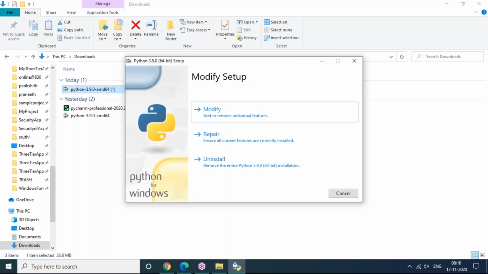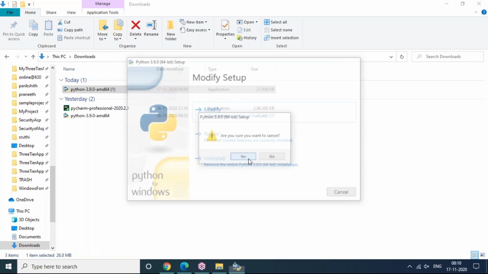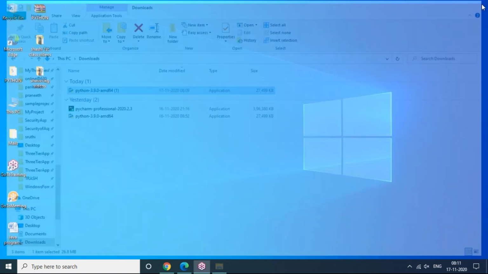Now you can see it is showing Modify Setup on my computer, because I already installed Python 3.9.0. But on your computer, the first time you do this, there are two options. What are the two options? Install Now, and Customize Installation.